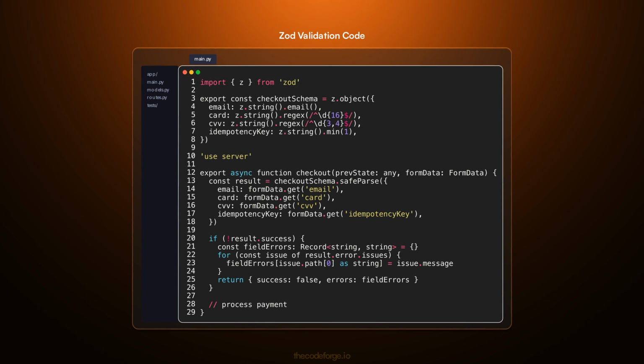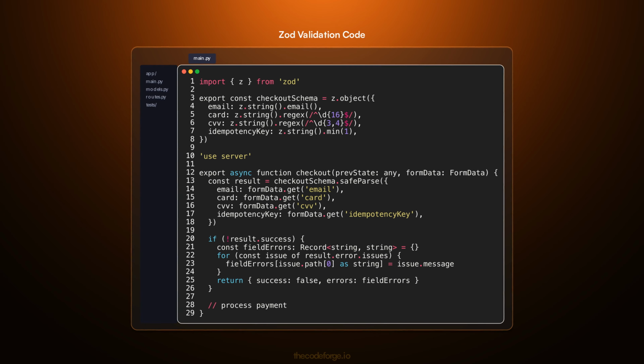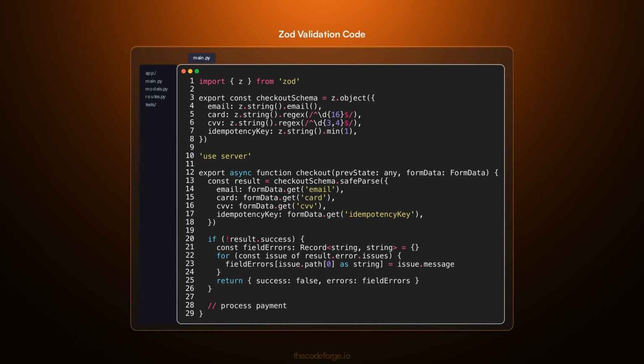Define a shared Zod schema and use safeParse inside the server action. If validation fails, map the errors to field names and return them. The form can then display inline error messages.